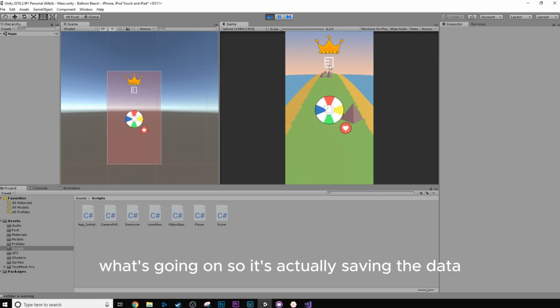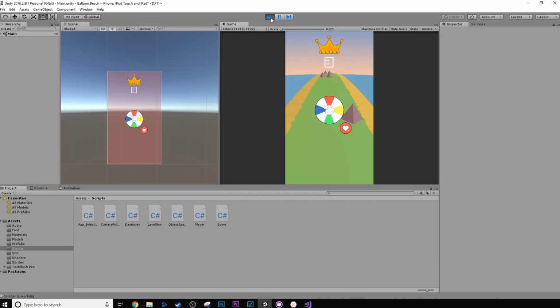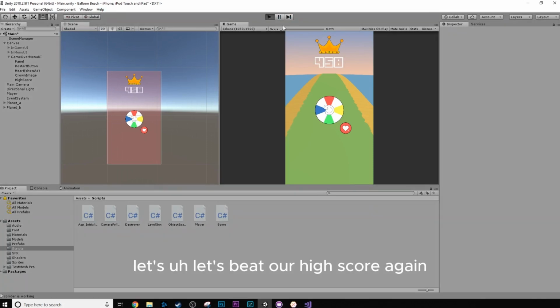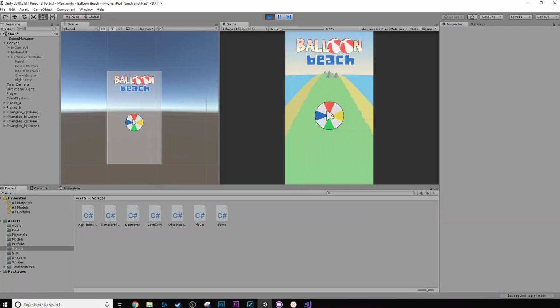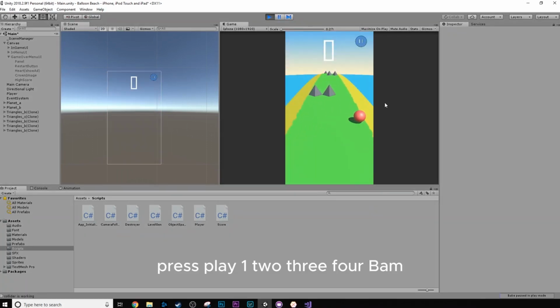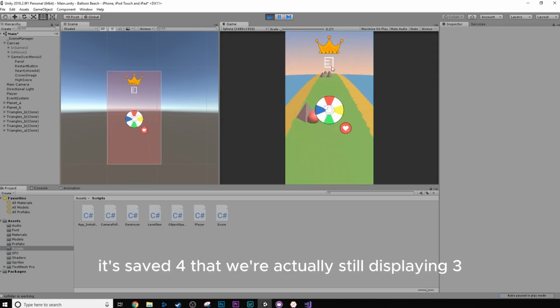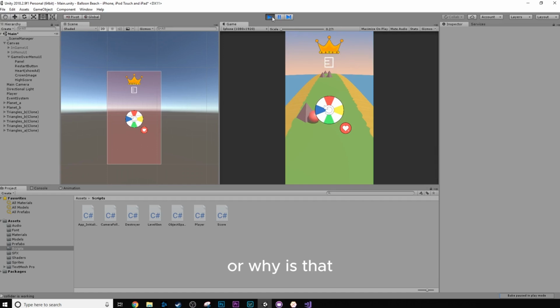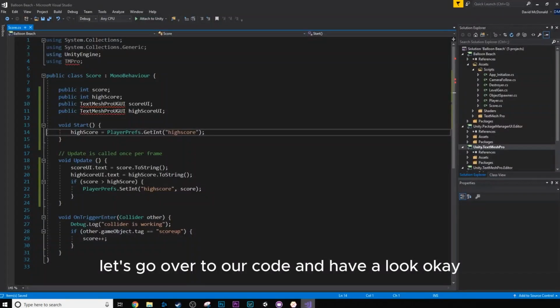Well, what's going on? It's actually saving the data, but it's not displaying it correctly if we get the high score on that round, if that makes sense. So for example, let's beat our high score again. Press play. 1, 2, 3, 4. Bam. It shows 3. It's saved 4, but we're actually still displaying 3. Well, why is that? Let's go over to our code and have a look.